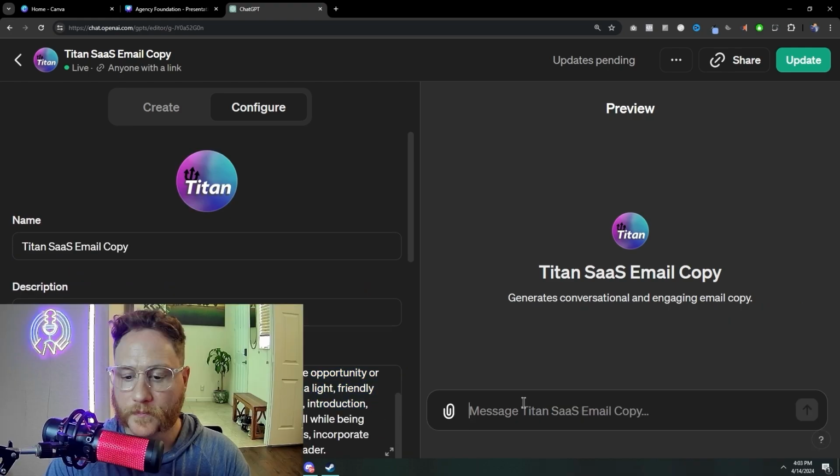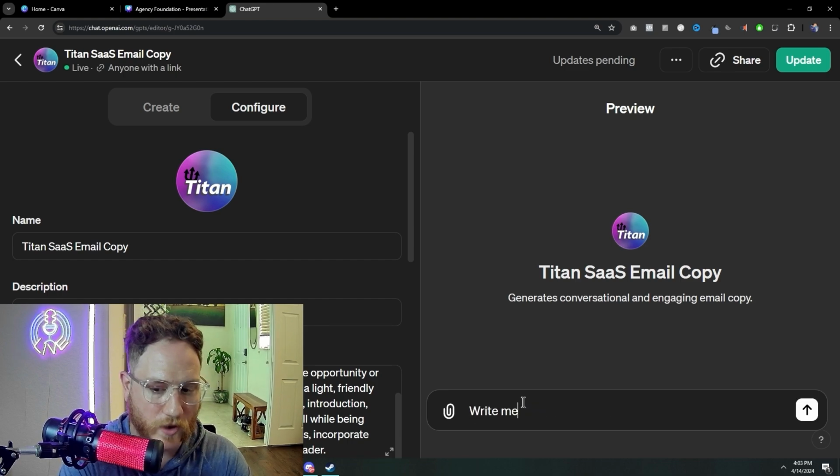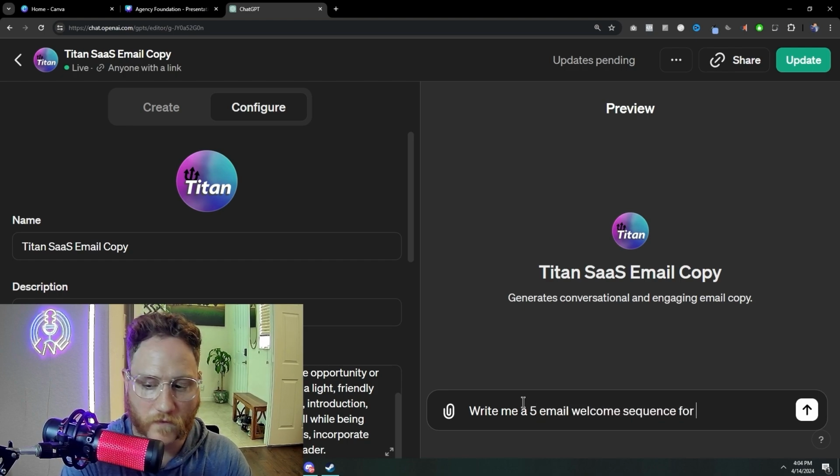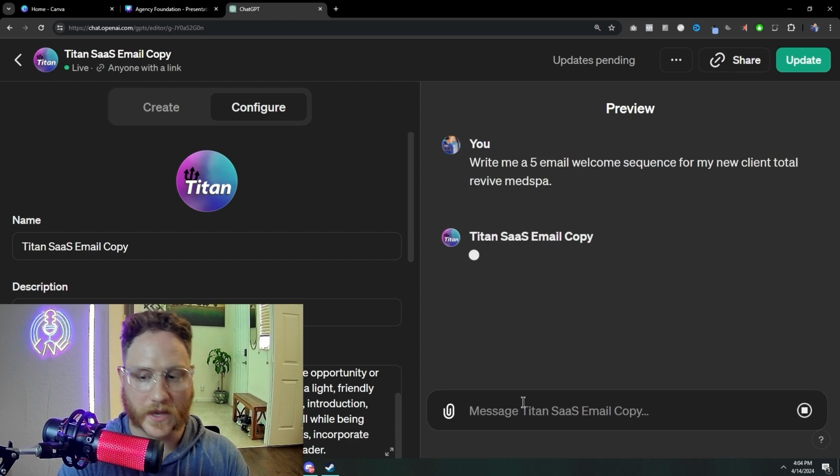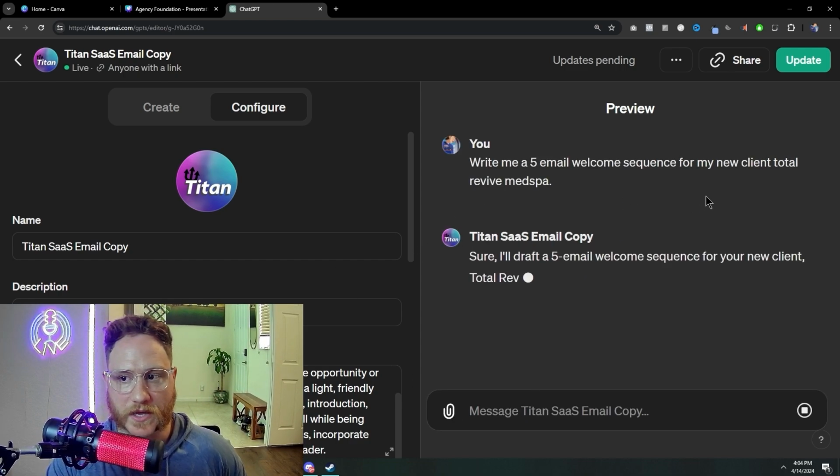So for example, on the right side, you can go ahead and tell it exactly what you need. So let's say you just landed a client and you're doing email automations for their med spa company. So write me a 5-email welcome sequence for my new client, Total Revive Med Spa. That's all you need to type, and let's look at the output.